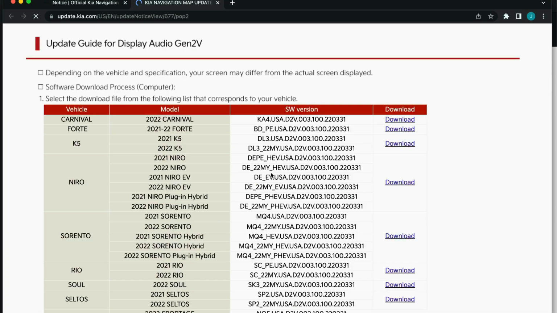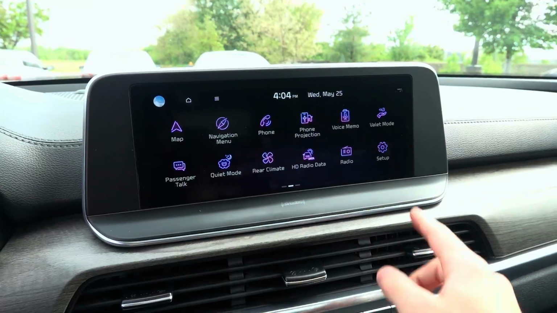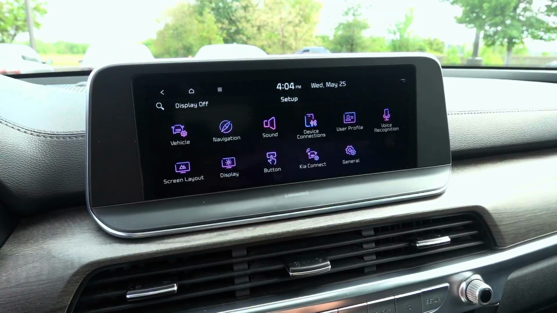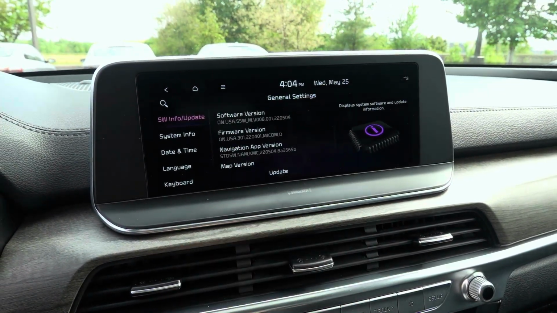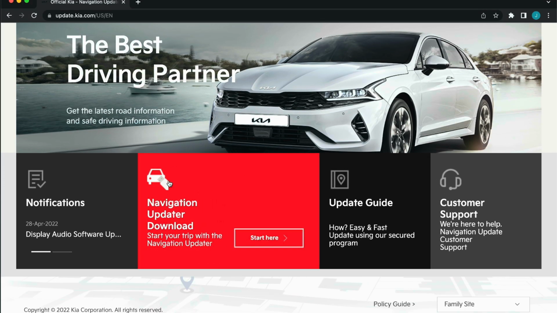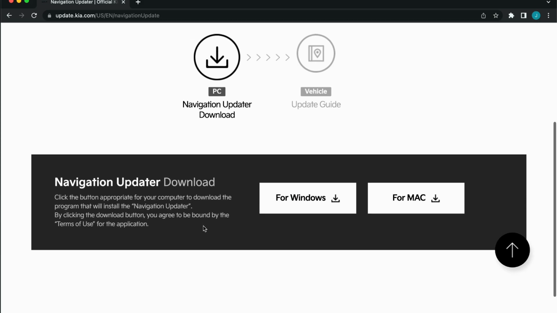After you have distinguished which infotainment system your vehicle has, I would recommend first checking whether an update is available. You can check the software version by going to Setup, General, and under Software Version, the current software version will be displayed. If the version differs from the one located on the Navigation Updater tool, then you should proceed with the update. To find the correct navigation update file for your vehicle, go to the website located on the screen or in the description below.